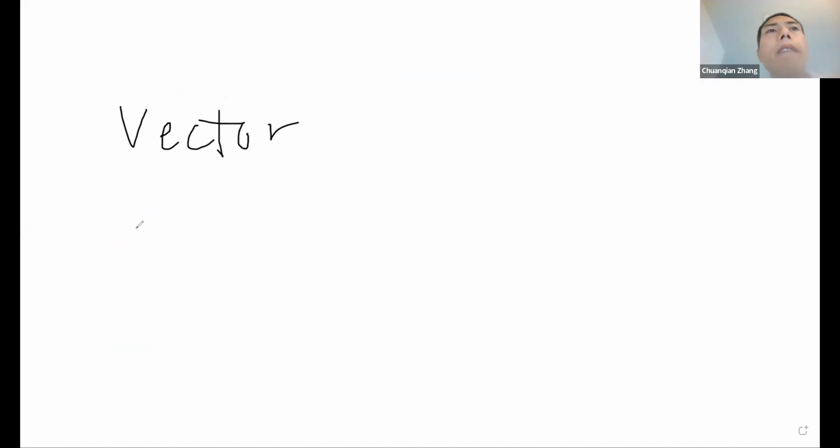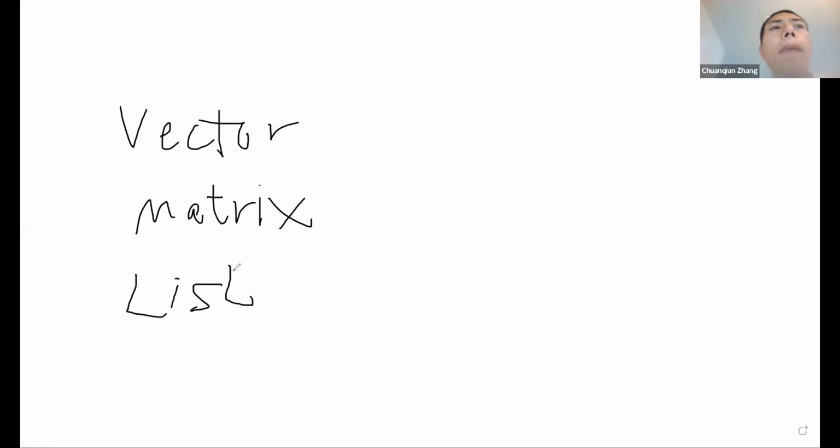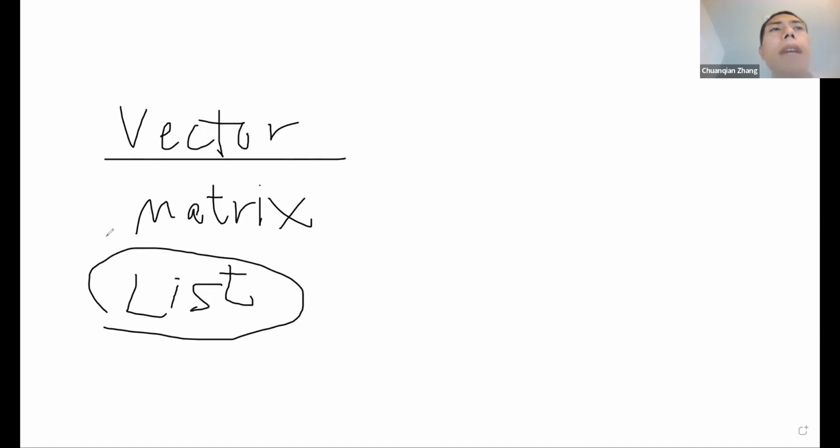And then we could also have a matrix. There's another way to define a matrix. You need to define how many rows and how many columns, something like that. You also need to define the list. A list is a little bit complex, and we will discuss it in the future. But vectors and matrices are probably what you need if you handle some math topics.